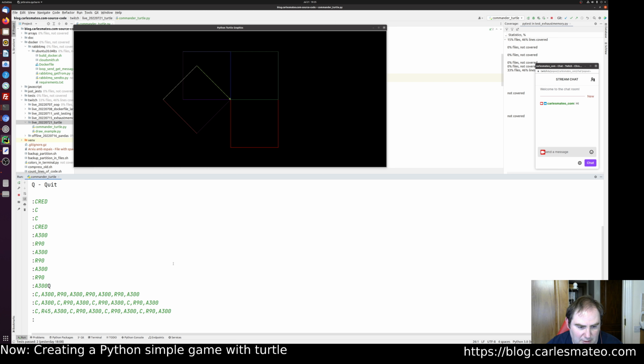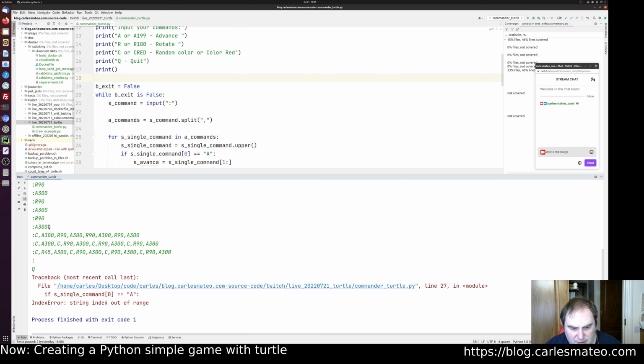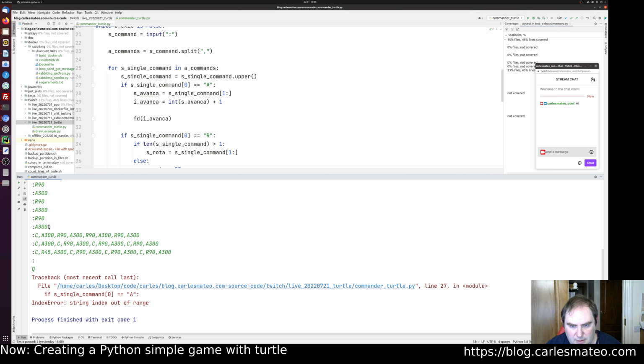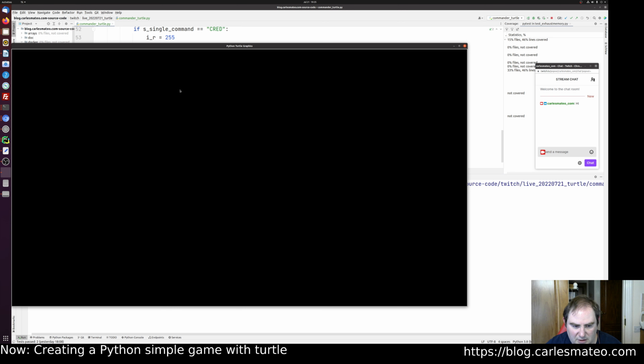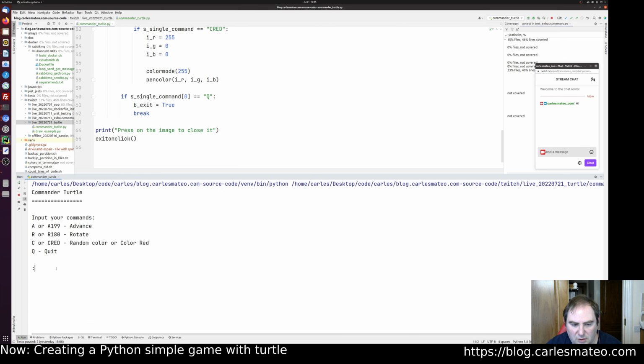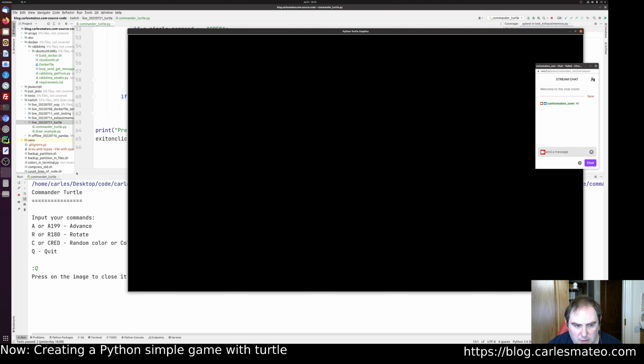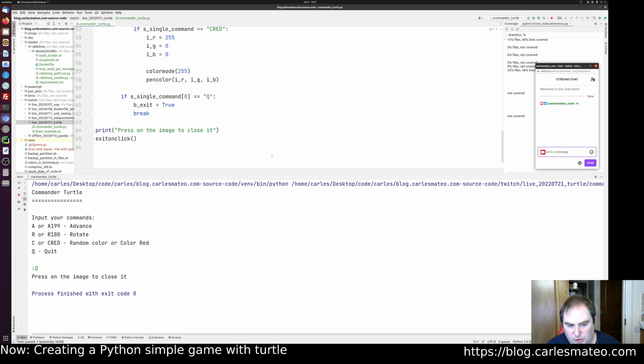So with Q we quit, and then we have to press in order to terminate the program. So did I? Sorry. Now, index string out of range. I think I typed something. Let me redo this. So if I press Q, okay. So press on the image to close it. Yeah. So if I press on the image, then it closes. That's for preventing quitting very abruptly.